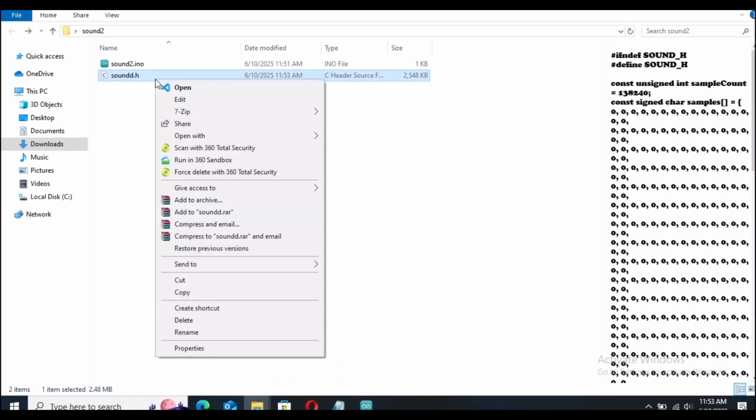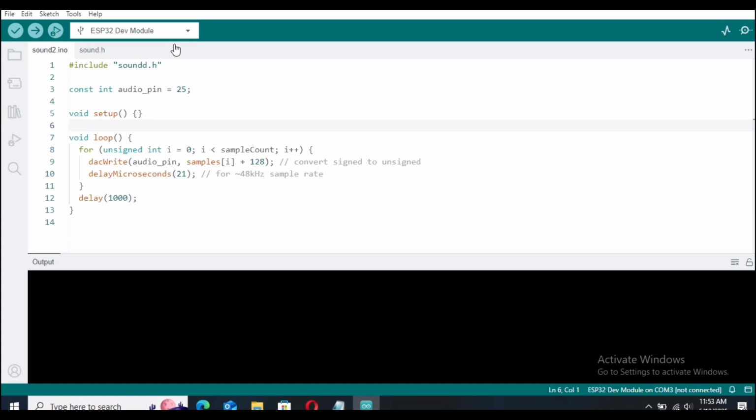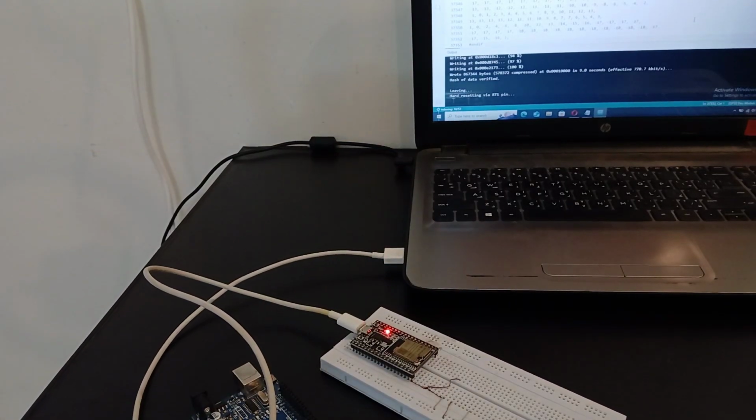Now I'm going to replace the name of the header file, and I'm going to rename it sound.h. And if you rename the header file, you have to change it at the top of the main code so it's included properly. Now we're just going to upload the code. It's going to take a couple of minutes, and then it will be uploaded. Okay, so now as you can see our code has been successfully uploaded.